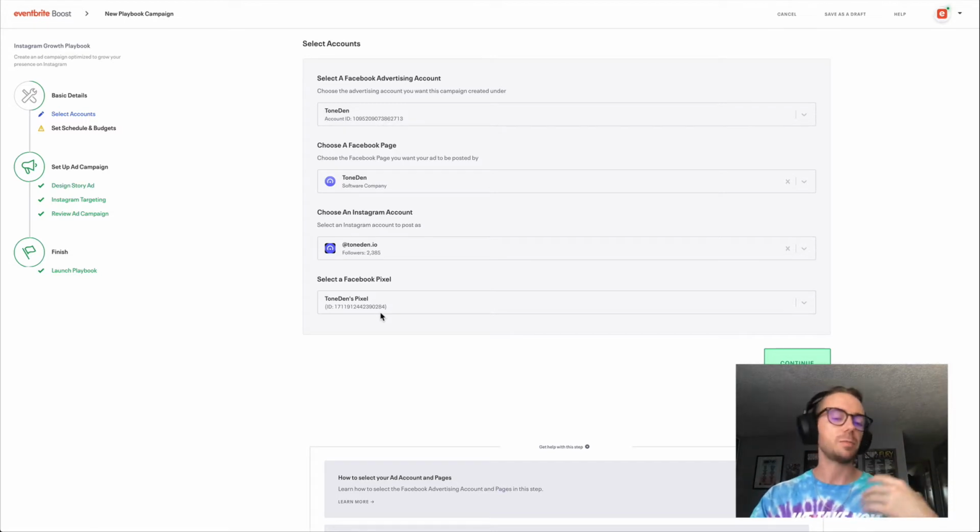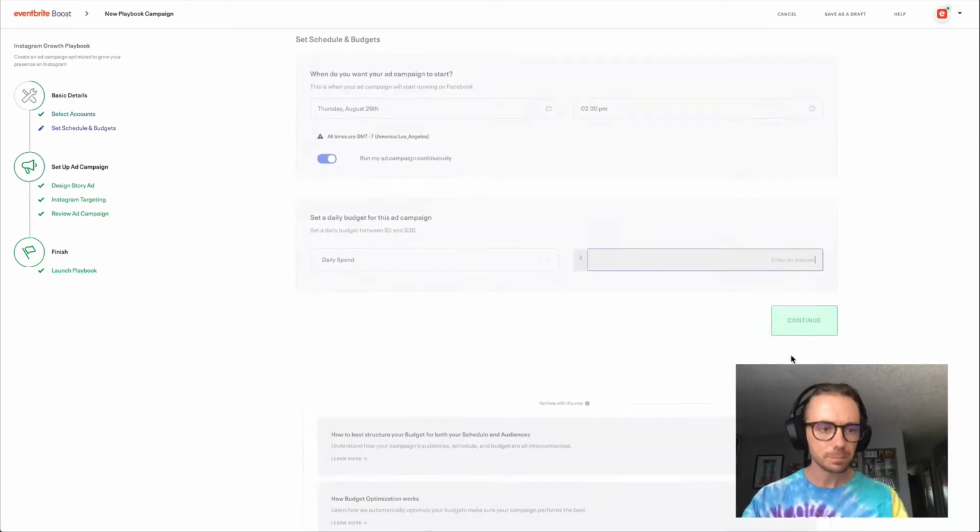And then after that, we're simply going to choose the Facebook and Instagram page. You might be asking, Sam, this is an Instagram story ad. Why are we choosing a Facebook page? Remember, Facebook and Instagram are linked. So simply choose your Facebook page that your Instagram is linked to, and we'll automatically pull the Instagram account. And then after that, you're simply choosing a Facebook pixel if you have one of those for remarketing purposes that you would like to incorporate.